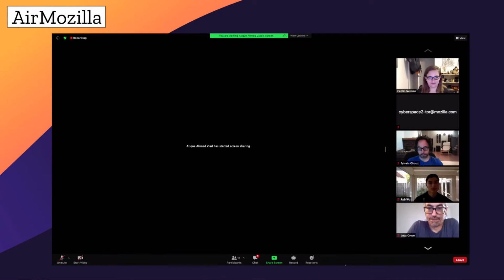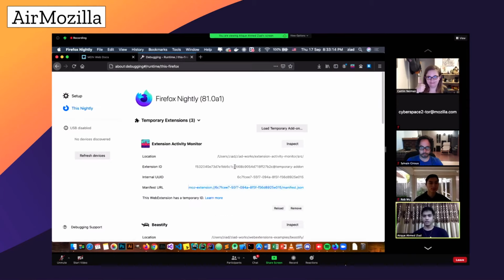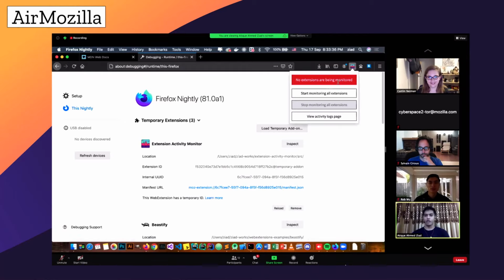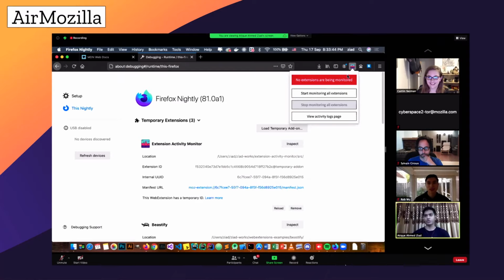Let me just share my screen. Can you see my screen? Okay. So the extension activity monitor is a privileged extension for Firefox, which uses the privileged activity log API, which monitors the activities of other installed extensions in my browser. From the UI perspective, we have a browser action pop-up and an extension page, which shows us the logs.